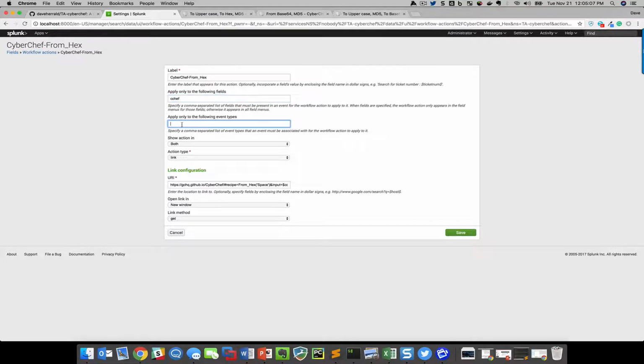You can also apply them to event types if you use event types in Splunk. And you can show the action in the field menu, which is what we did, or in the event menu, so it's there as well, or both. And I usually just leave it as both, but you can make that decision yourself. The action type is a link, right? It's a link to a CyberChef instance, not another search inside Splunk, so we leave that as link.